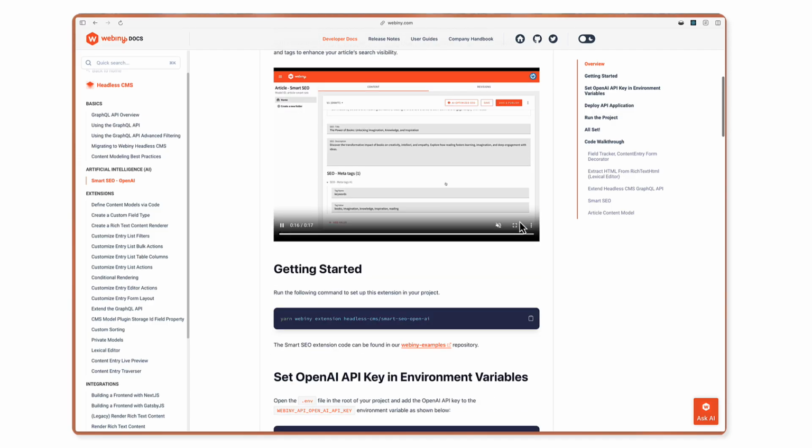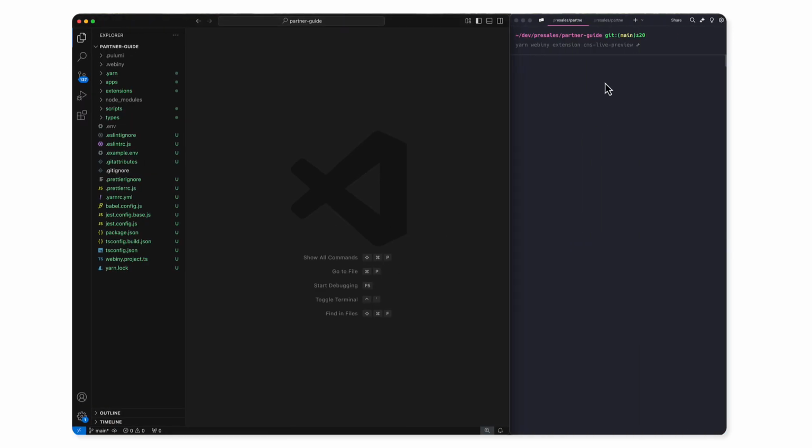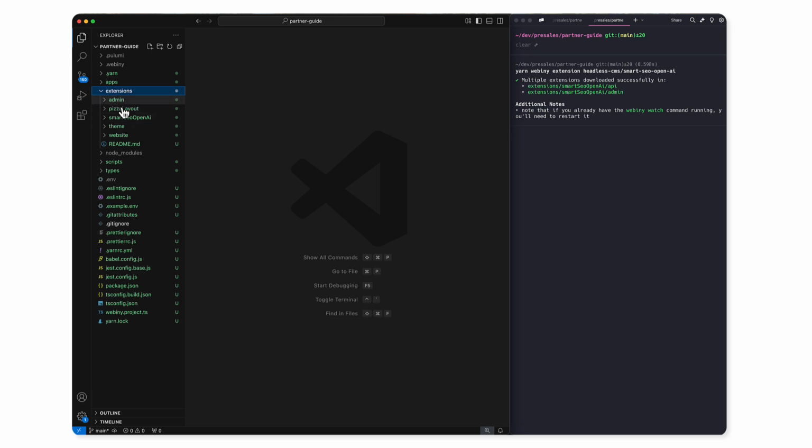To get started, we'll install the Smart SEO OpenAI extension. Just copy paste this command, and in our terminal, let's make sure we don't have any watch commands running. We can paste it, and that's going to first download the extension, then import it into our project. There we go. So now you can find the extension under Extensions, Smart SEO OpenAI. This extension has two parts. There's a part on the API side, and there's a part on the admin side.